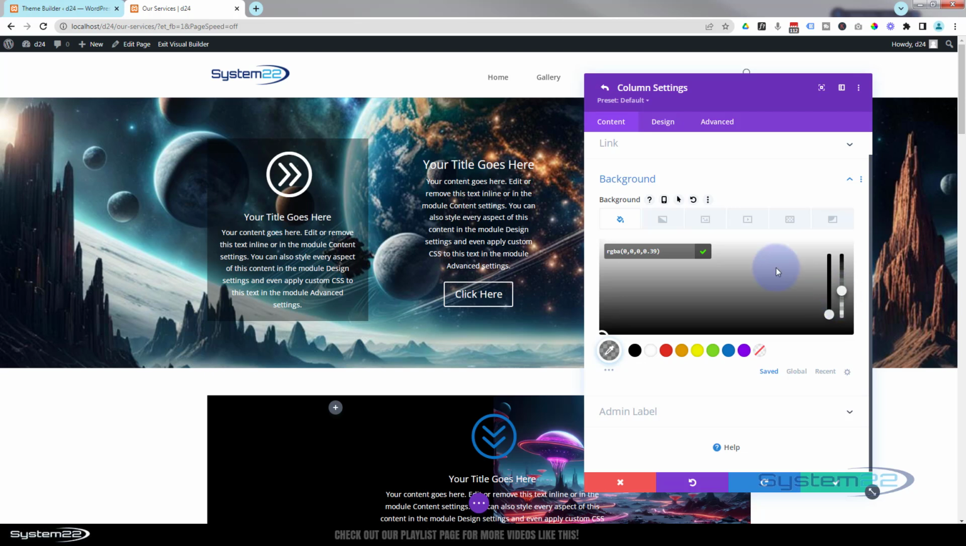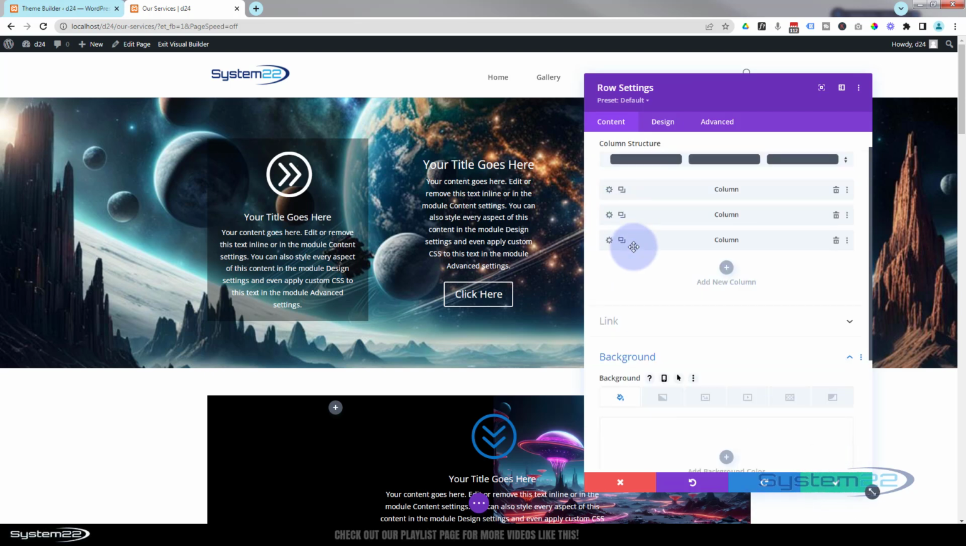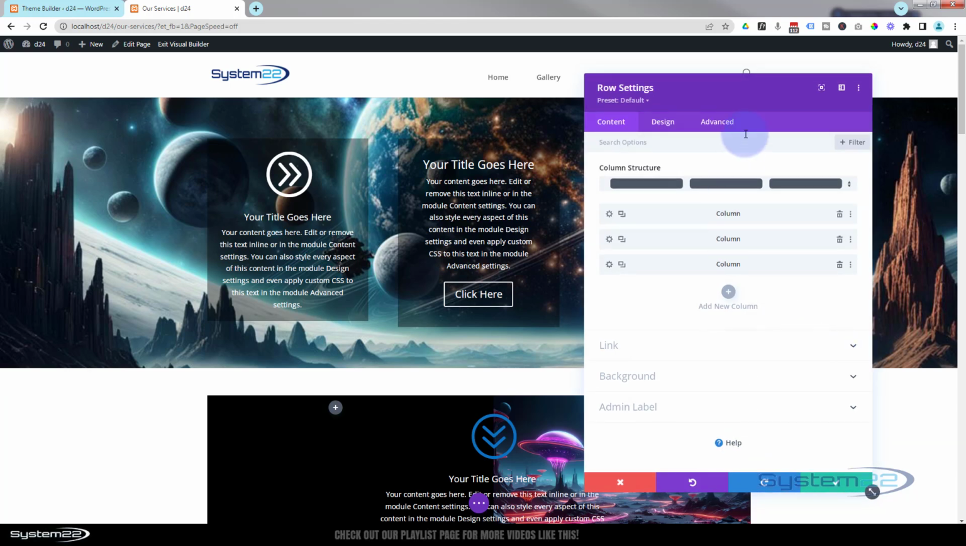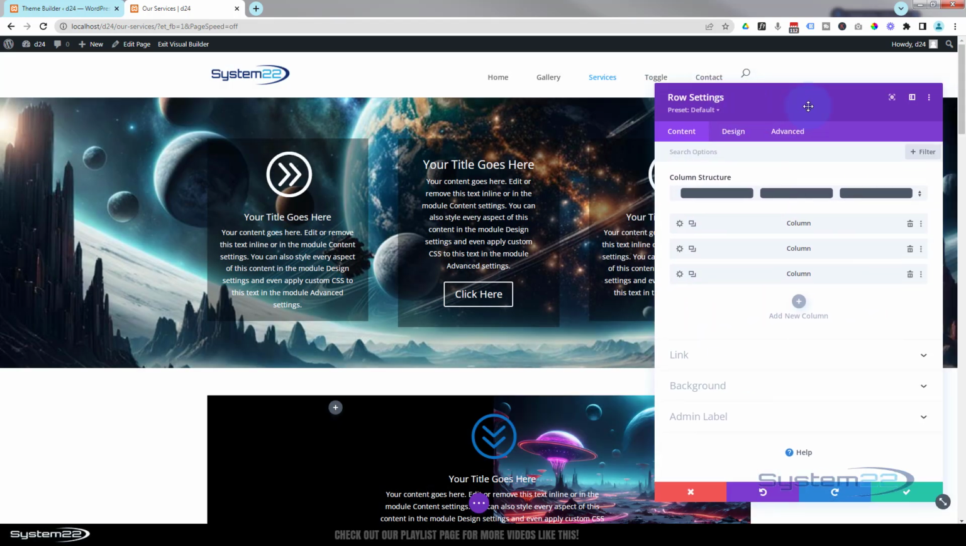Fantastic. Now, rather than repeat that for both of our other columns, I'm just going to right click on the one column here. I'm going to say extend item styles to this row. Bingo. And we've now got the same background in all of those.